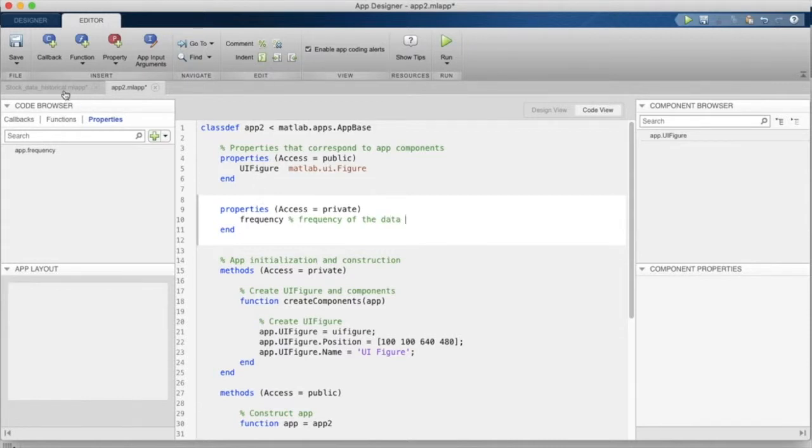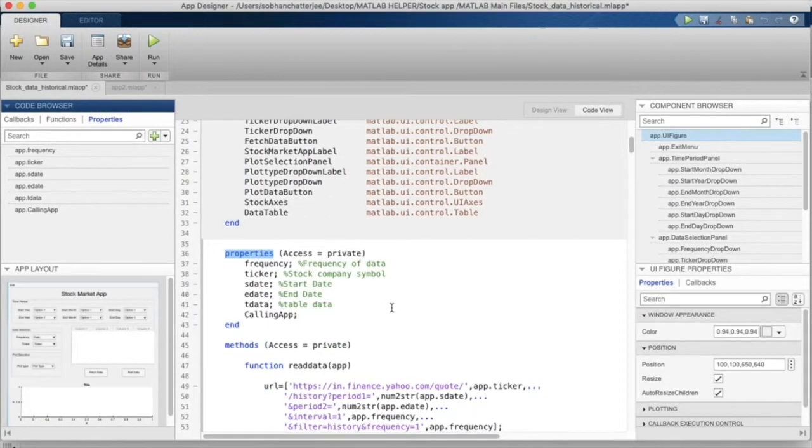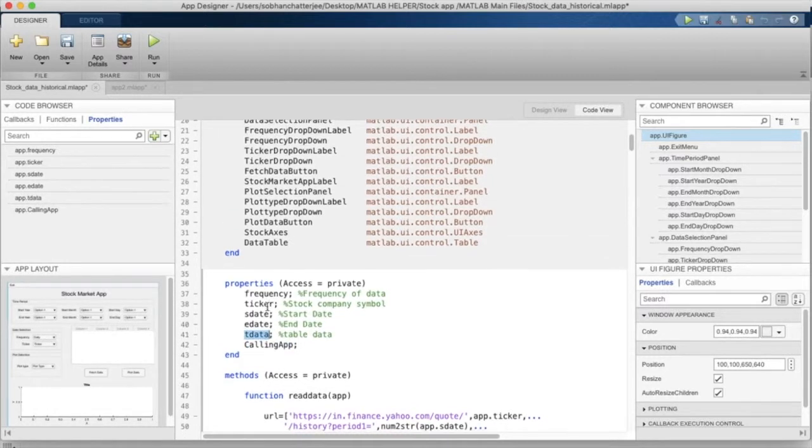Similarly, you will see that in the application I have made, we have frequency to store the frequency of data. We have ticker variable to store the company ticker. We have sdate to store the start date, end date will be saved in edate, and we will save the table data in the variable tdata. Now we have also used a property called calling app. This particular component is something that we'll discuss in future episodes, so we'll just forget that we have this particular variable in our code for now.